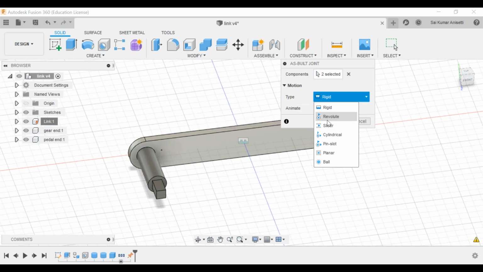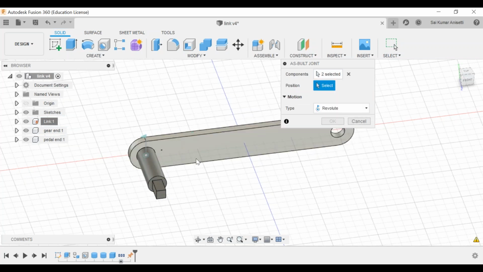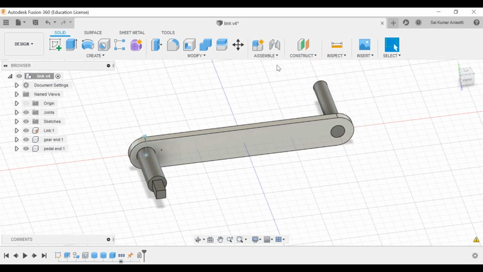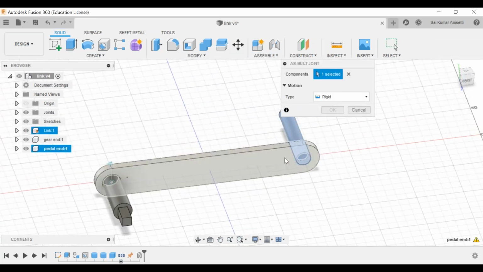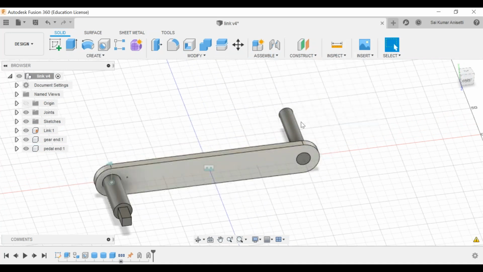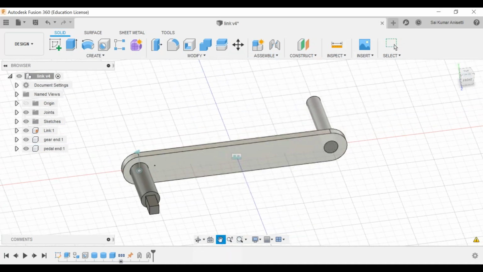Now I want to give revolute at this place. Now it is revolving at this particular place. I'm giving some value to it, and now as-built joint, not revolute. I'll go with rigid. I'll select 1 and select this one as 2. Click OK. Okay, this is my simple assembly.